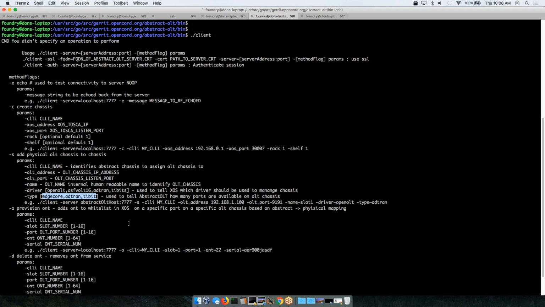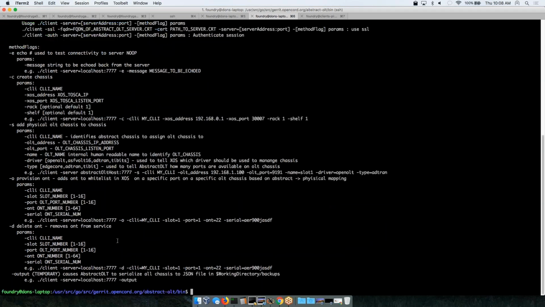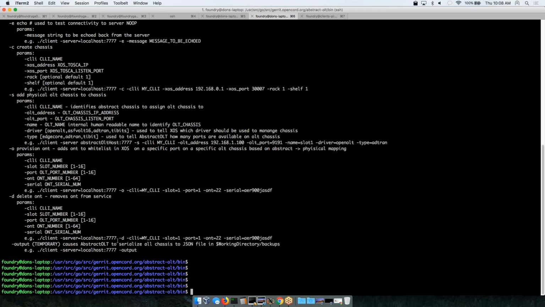So the next method is the provision ONT. It's currently a double call. It does both the whitelist and pushes the data into SATIS through the XOS interface. When technology profiles come online, that'll likely be split into 2 separate calls.